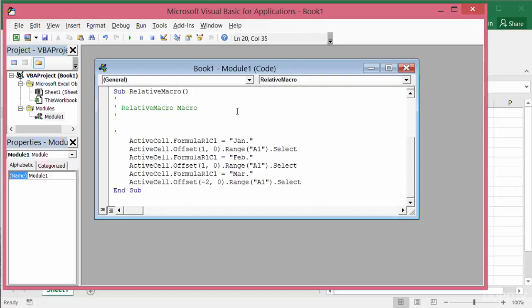And this VBE is divided into 3 sections. The Project Explorer on the left-hand side, the Properties window down here on the bottom left, and the Code window. In the next few lectures, I'll give you a little bit more insight on what each one of those is about.